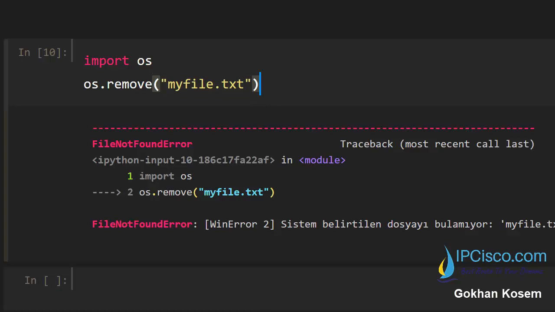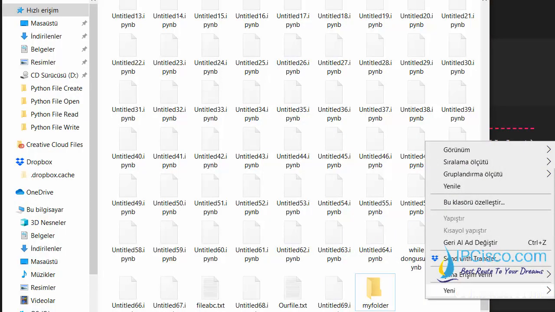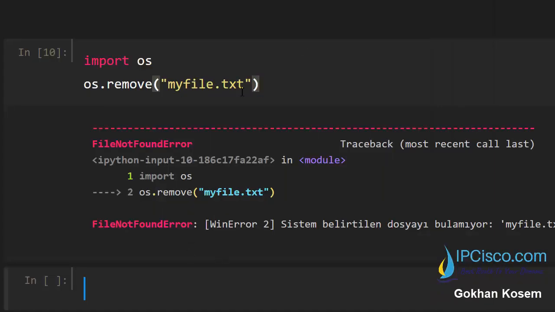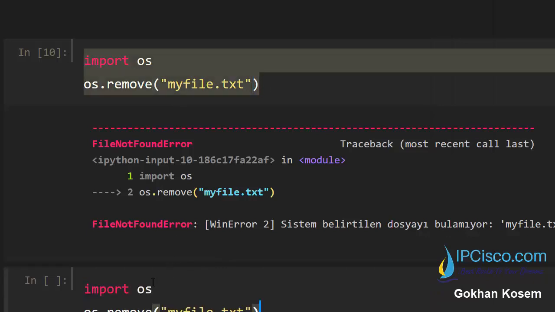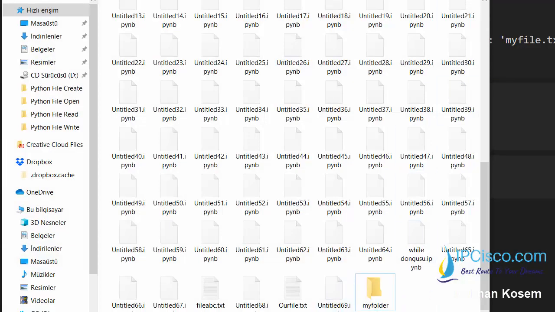So to show you again, let's create another file here, abc file, and this time I'll remove abc. Yes, as you can see, it is removed.